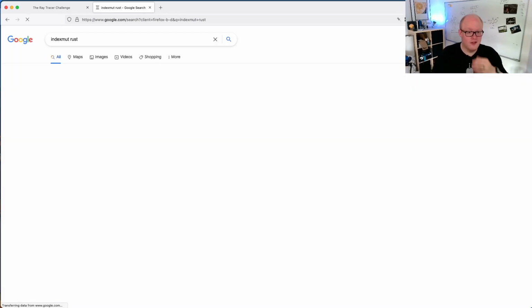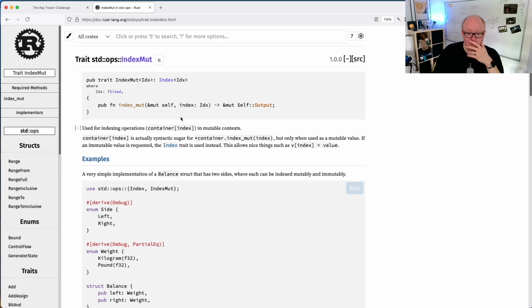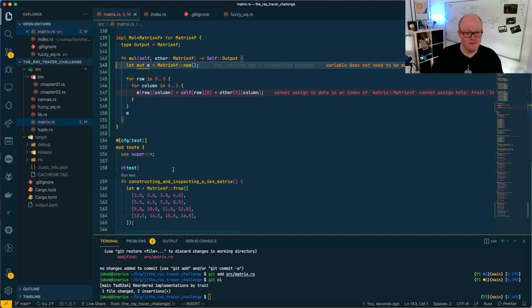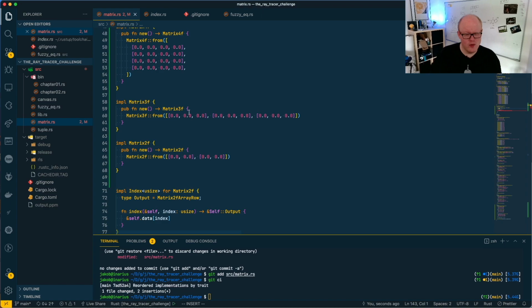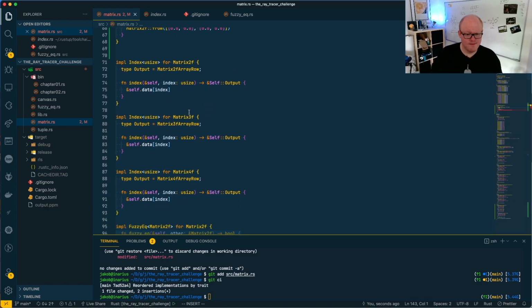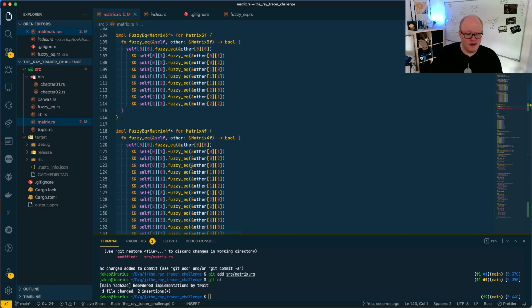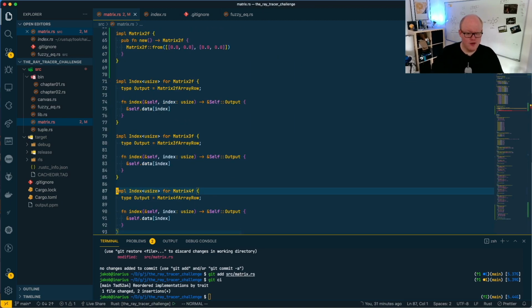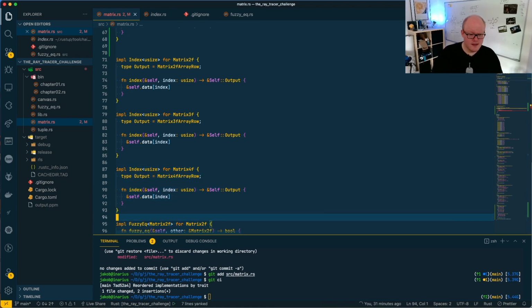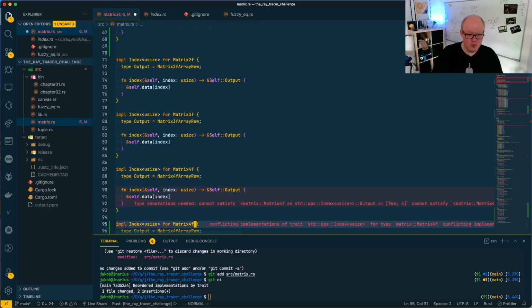IndexMut in Rust. So how does this work? IndexMut takes a mutable self. That's kind of interesting that we need to implement both, but in a way it makes sense. So let's implement this. Where is our index implementation? There it is. For now, just to check that it's working, let's implement IndexMut for this one as well.